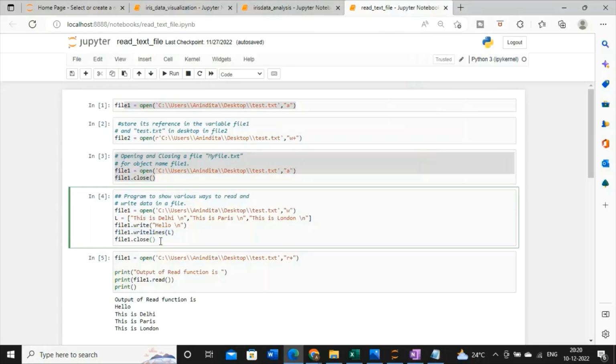And then this is the most important point. After operating on the file, what do you have to do? You have to close the file. Do not forget to write this line. If you forget, the file will remain open and you will not be able to delete that file. Okay, so file closing is important. So let's execute the code.